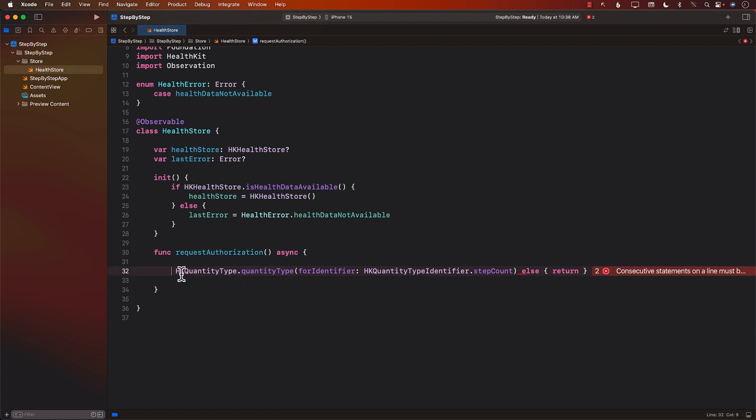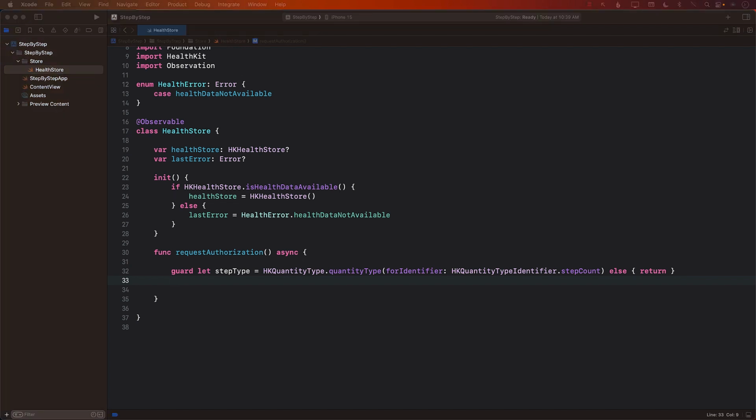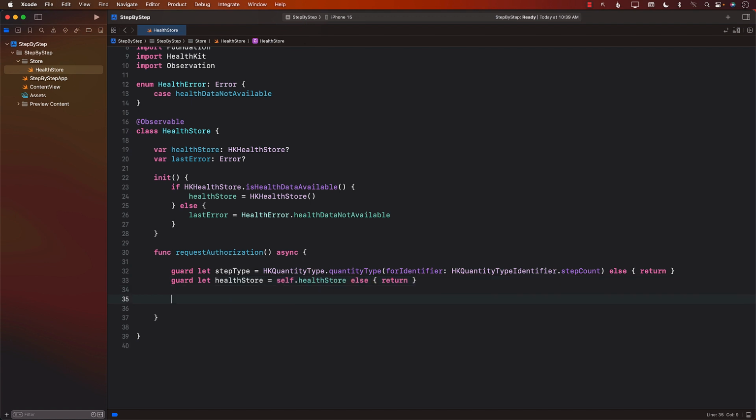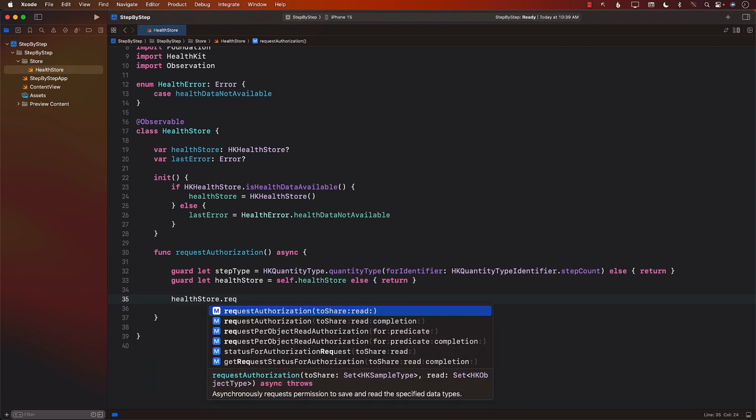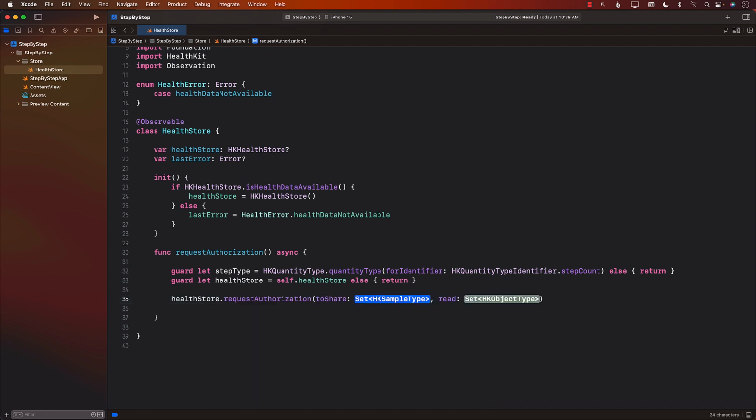So quantity type, like what are we asking? So we can use guard let stepType, and we can get the step type over here. Next, we will go ahead and unwrap our health store. There we go. And now we can request for authorization using the health store itself. So healthStore, which is actually of type HKHealthStore, does contain a function called requestAuthorization. And we can share if we are trying to share it. I'm not going to pass anything in the share, so that's fine, but we want to read the steps. And what we want to read is a step type, because that's the one that we are indicating.